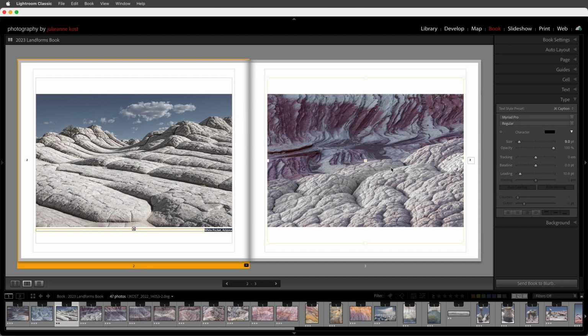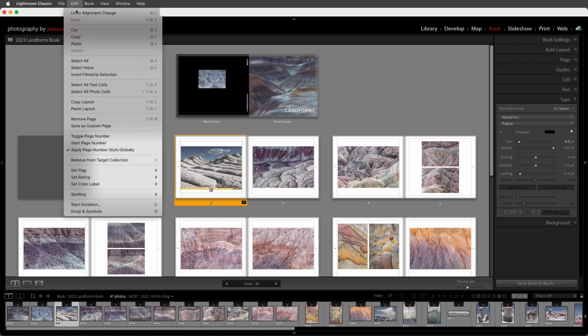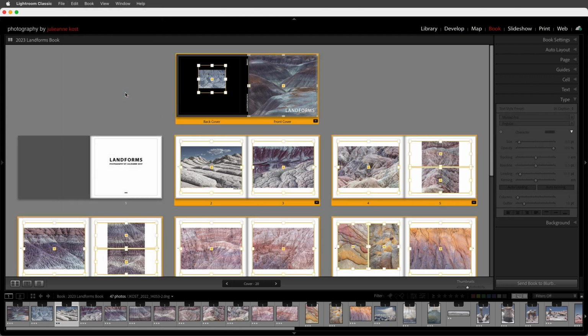Now, instead of having to change each image one by one, I'll use Command or Control E in order to see all of my different pages and then select Edit, and I will select all of the photo cells within the book. Now, there are a few photos that I don't want to have photo text with, so I'll hold down the Command key and subtract them from the selection.